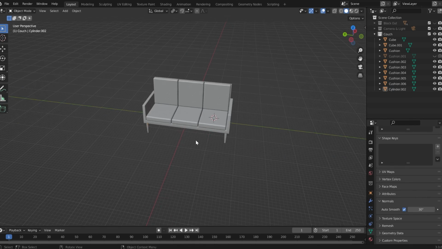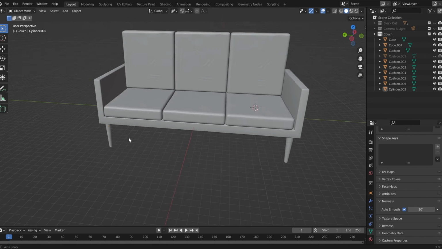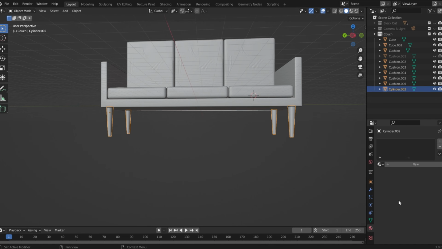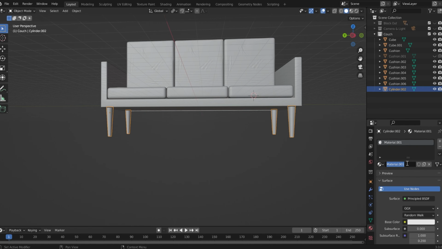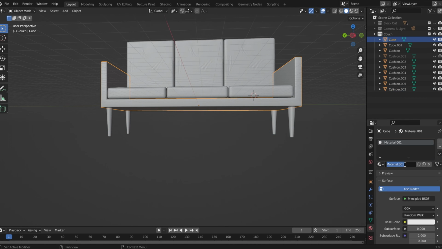Now before we group all this, because we want them all grouped, let's select the legs and go here to materials and create a new material for them, and say over here, couch legs. Now select this bottom part, create new material and say couch bottom.